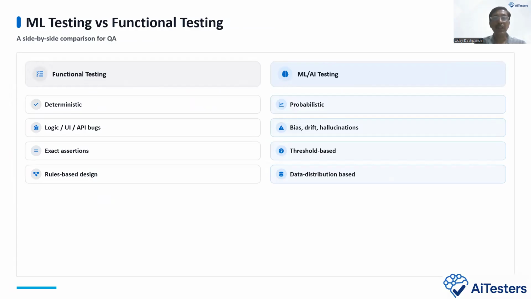ML testing versus functional testing. This slide highlights a major difference between traditional functional testing and ML testing. Functional systems are usually deterministic with exact expected outputs, while ML systems are probabilistic and data-driven. Instead of only checking logic, bugs, or UI issues, AI testers also need to consider biases, drift, hallucinations, and statistical performance. So the testing mindset shifts from exact assertions to threshold-based evaluation and distribution-aware reasoning.